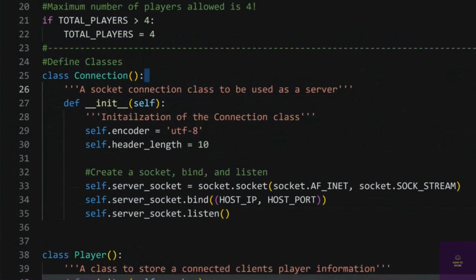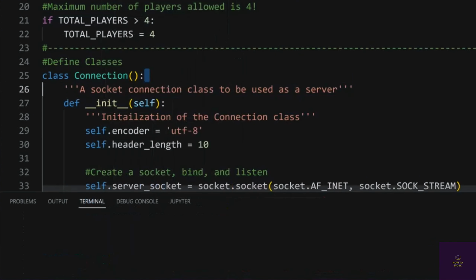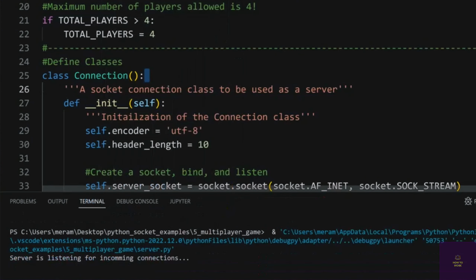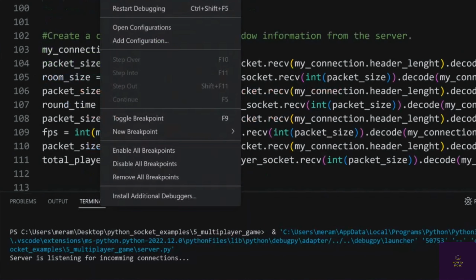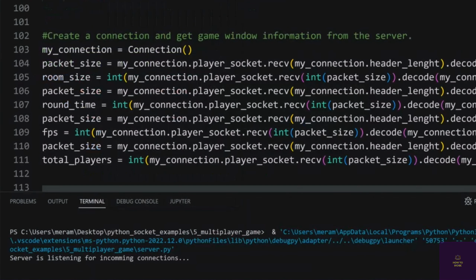Let's try one more time. So we'll run our server. That's just how it is. You got to debug these errors, and they happen. Even when you think you know what you're doing, small typos can get you.